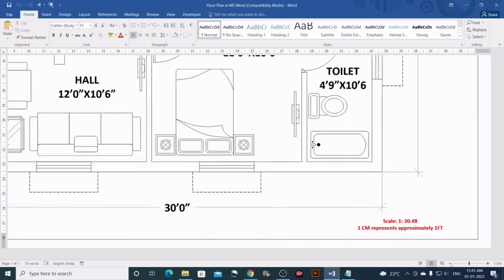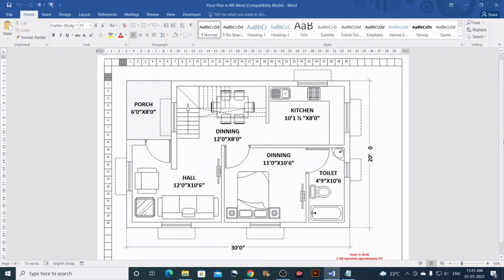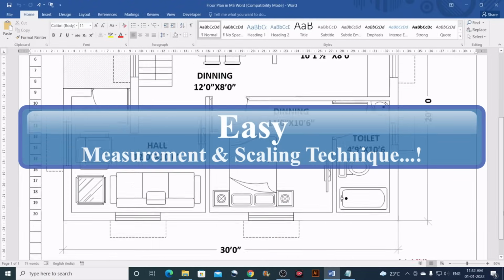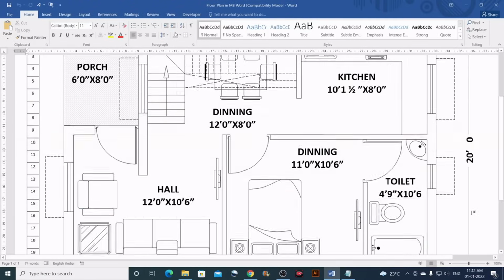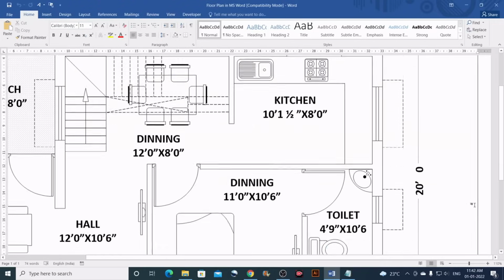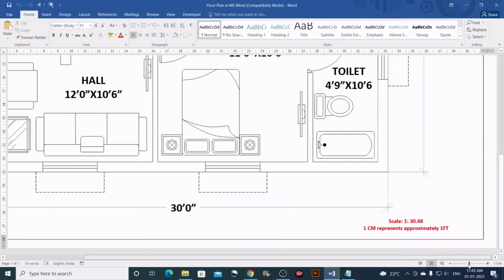In this tutorial, I will show you how to create a floor plan in Microsoft Word. Also, I will show you the easiest measurement and scaling technique. So do not skip any part of this video. The floor plan and the floor plan symbols that you are seeing right now is completely created in Microsoft Word.